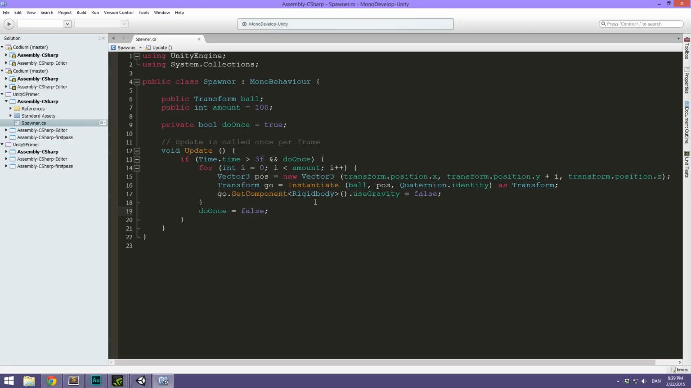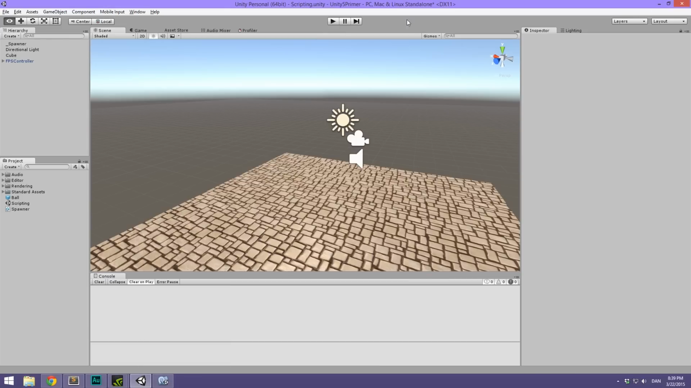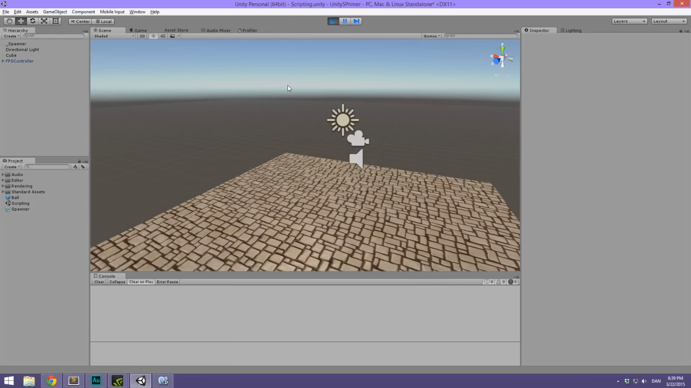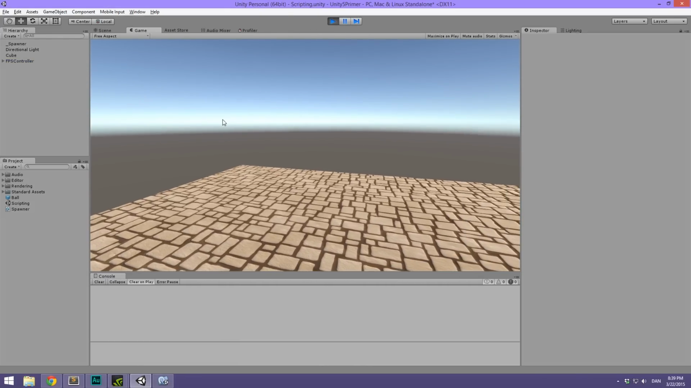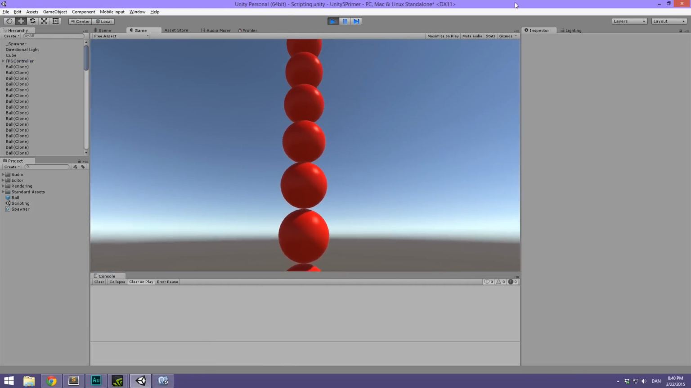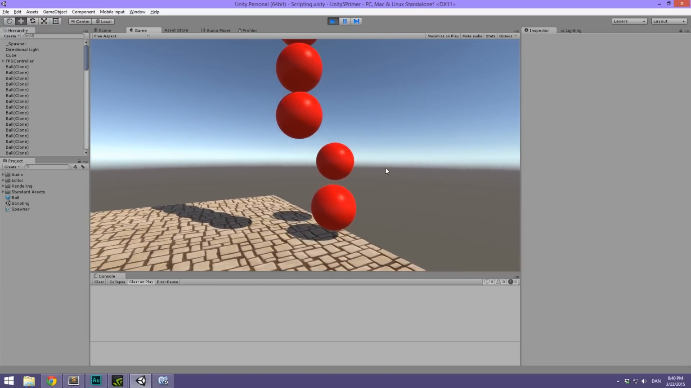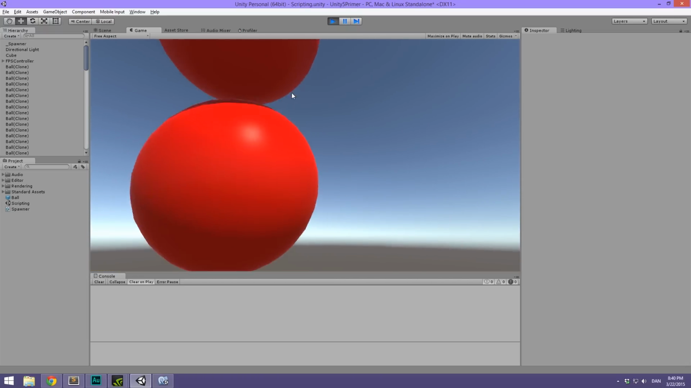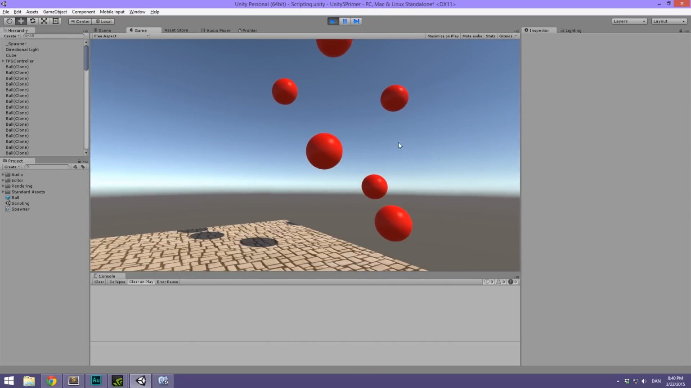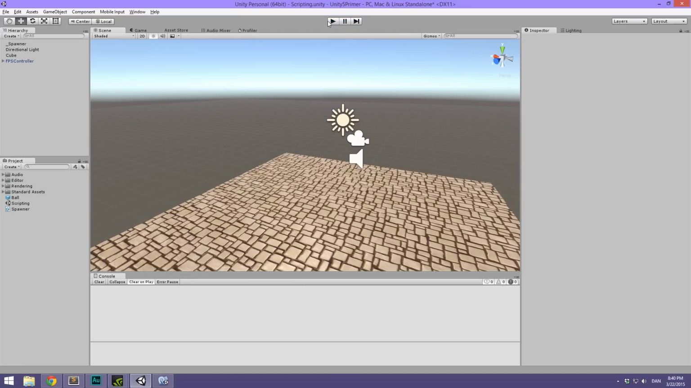Okay, so I've found the solution: simply go ahead and replace GameObject with Transform both here, and it will work. So now you see when we hit play, wait a second here for it to spawn. There we go, there they are, and they are now without gravity. As you can see, they are floating off into space. So that's basically it for the scripting part of this tutorial.